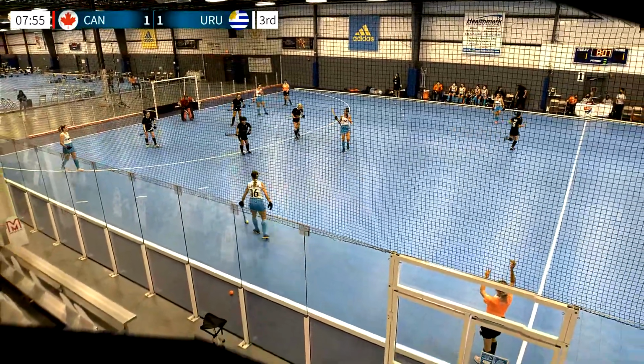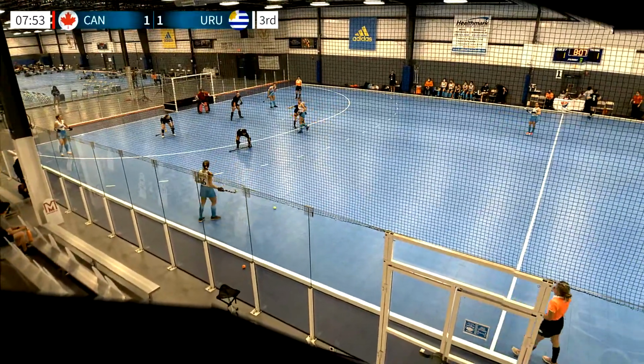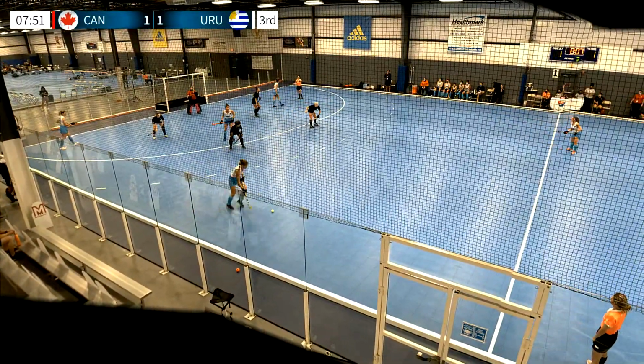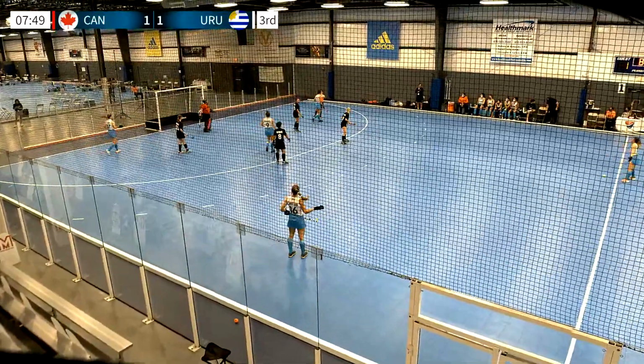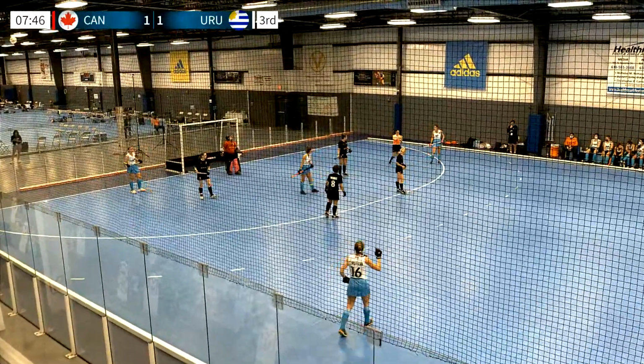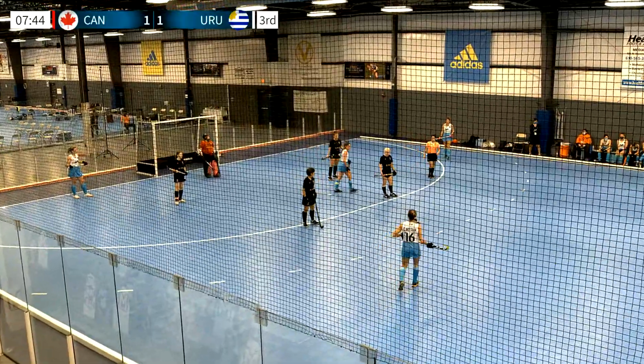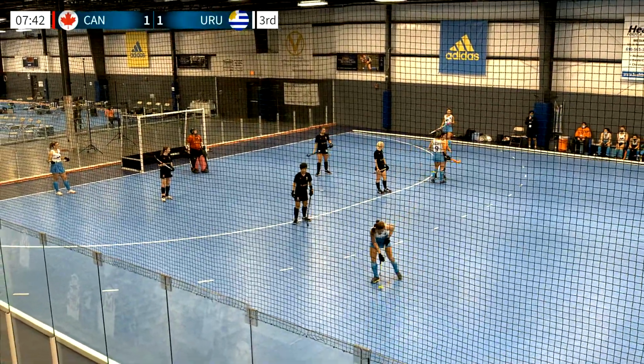A yellow card for 2 minutes, as the player from Canada, I believe, was pushing. Umpires reminding the players to wait for the whistle. Oh, we need a captain, perhaps. I'm not sure.